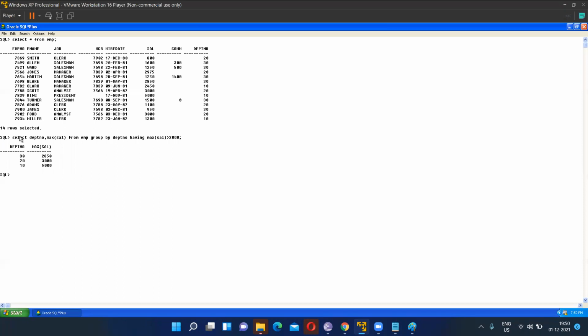In that, I wanted department-wise maximum salary having maximum salary greater than 2000, and you can put a filter for department number 10. So department-wise maximum salary for department number 10 having maximum salary greater than 2000.